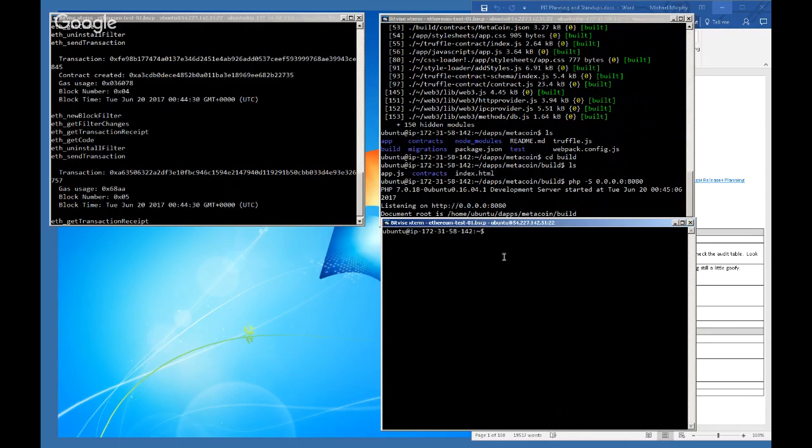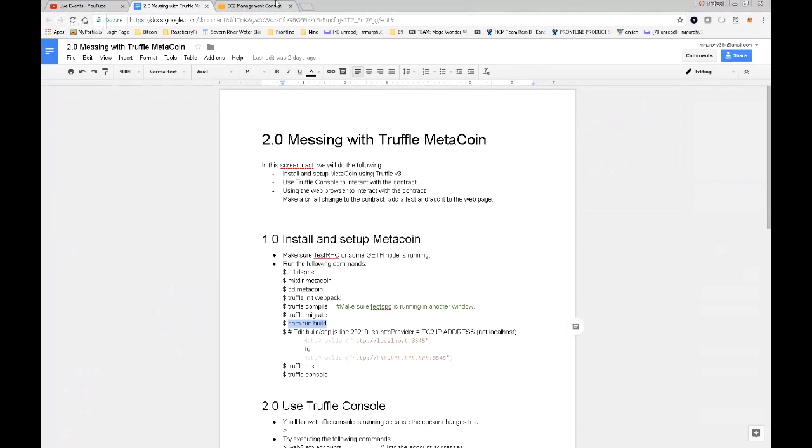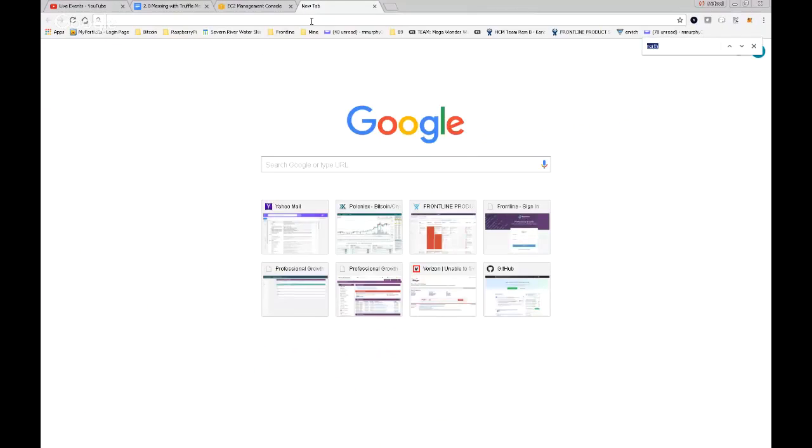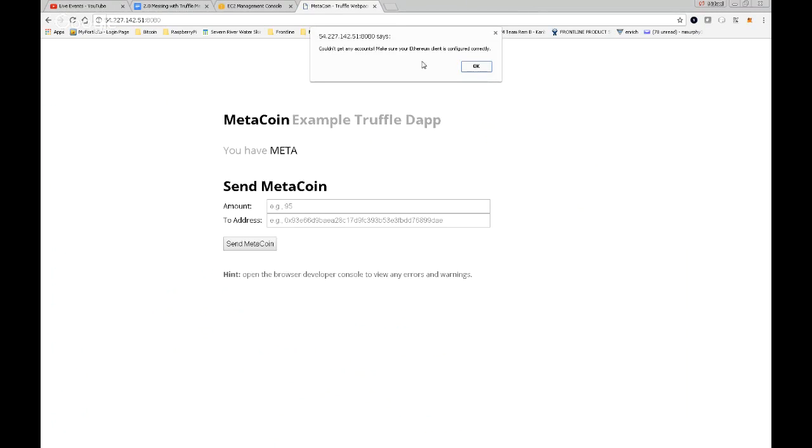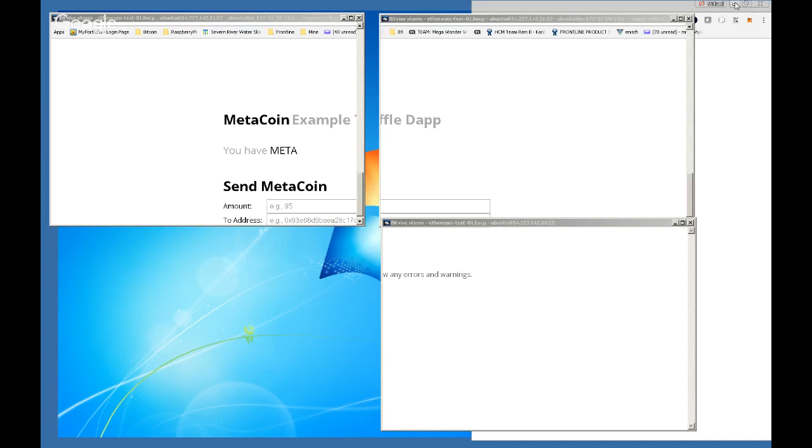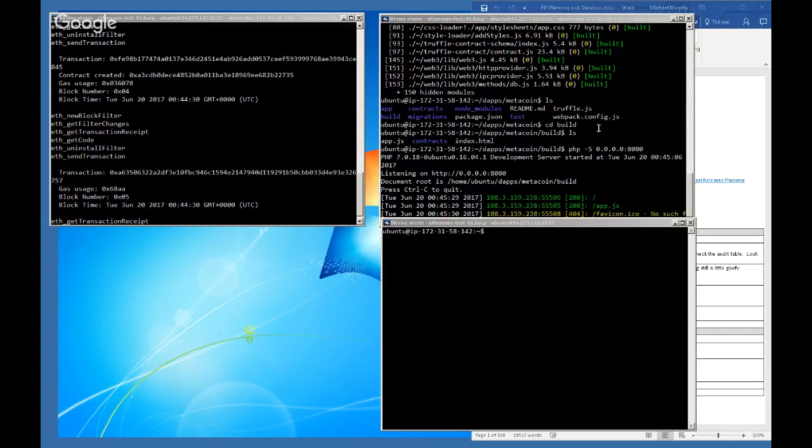And now I'm down here, Truffle console. Just for kicks, let's make sure our browser is doing what I think. And there's an error. We expect this because I never fixed that IP address. So let's fix that. And I'm going to know real quick if I'm able to get past this.